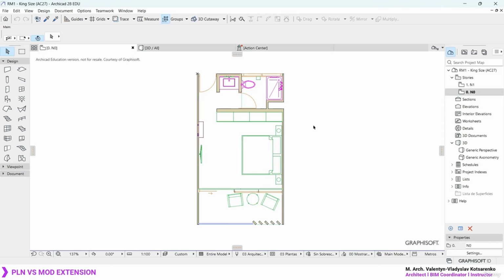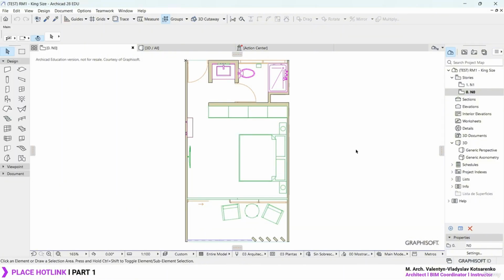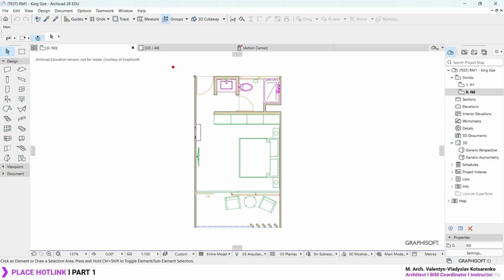So for the next lesson, make sure that you first off save your project. And in the next lesson, I'm going to explain in full detail how we are going to use the place hotlink function. Alright, so this is where things will get interesting, because what we're going to do is link this into another file.